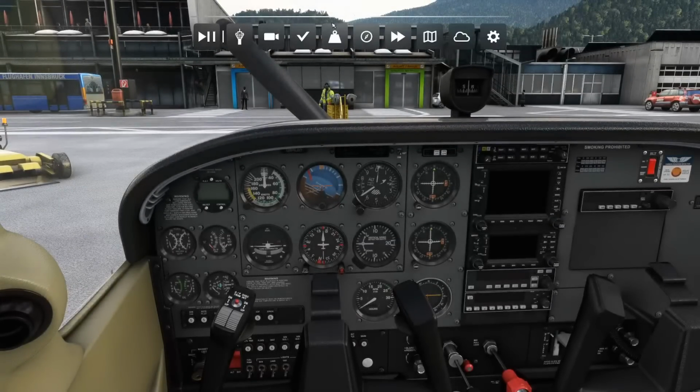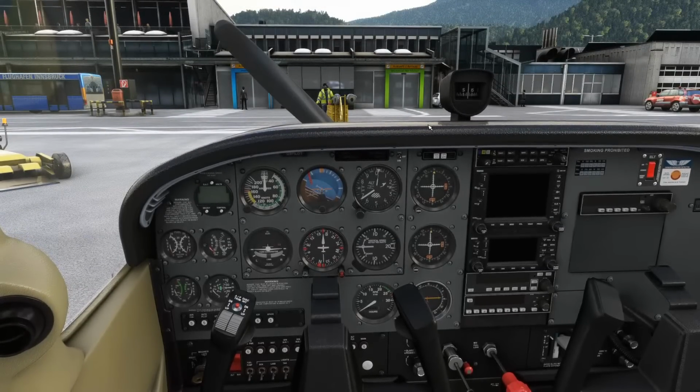So a quick look at the weather, and what we're going to do is verify the weather.